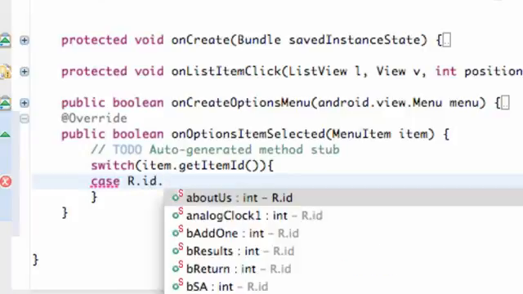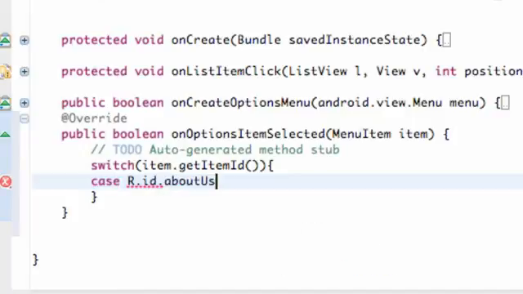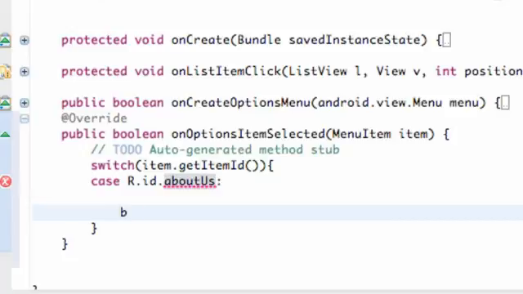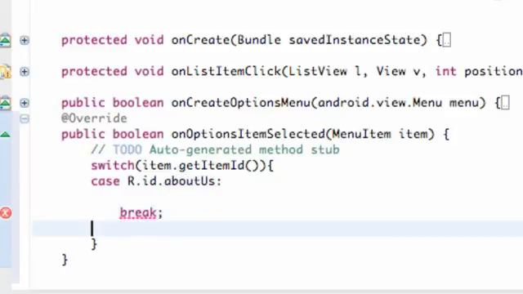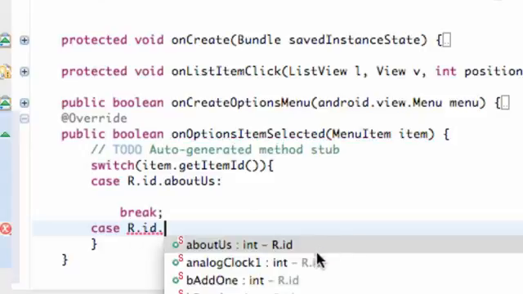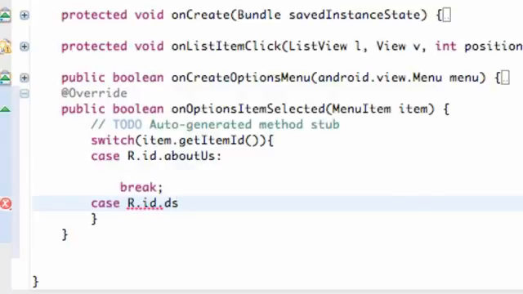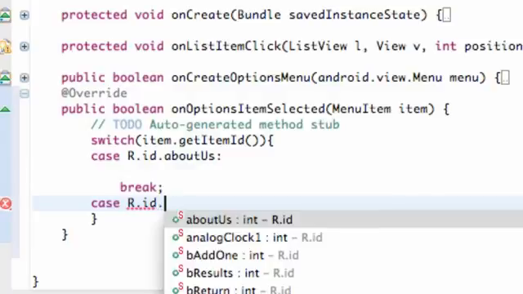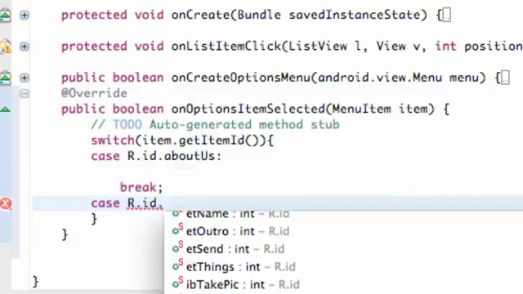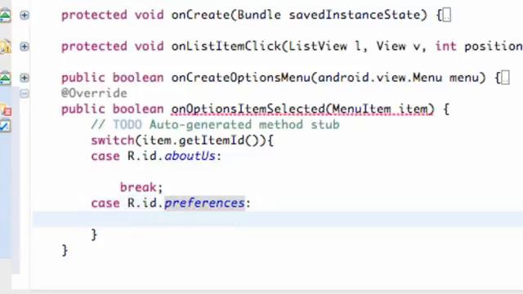case R.id.aboutUs was one of them, and then we're going to say break, and case R.id. What was the other one? Preferences. Whoops. And then we're going to break as well.